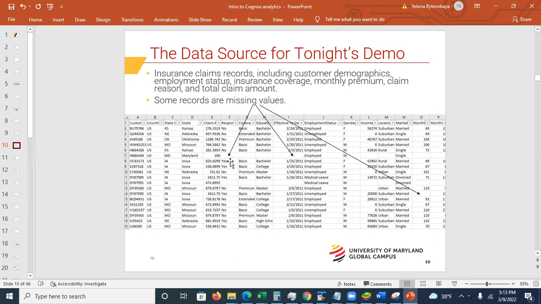So now pay attention over here. You notice that some records are missing values. Like see this row in here, row number 7. I have effective to date missing, I have education missing, I have coverage missing, right? So I have some missing data here, right? And we'll talk about it, it's important.